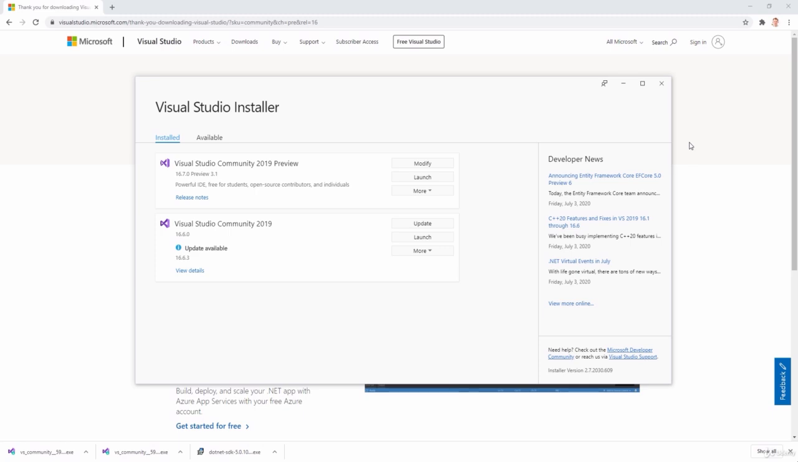As you can see in the Visual Studio installer, there's a preview and a non-preview version. The .NET 5 SDK currently only works with the preview version. So to make this clear, if you're working with a preview version of the SDK, you better get the preview of Visual Studio. If you're in the future where .NET 5 is officially released, just get the current released version of Visual Studio.